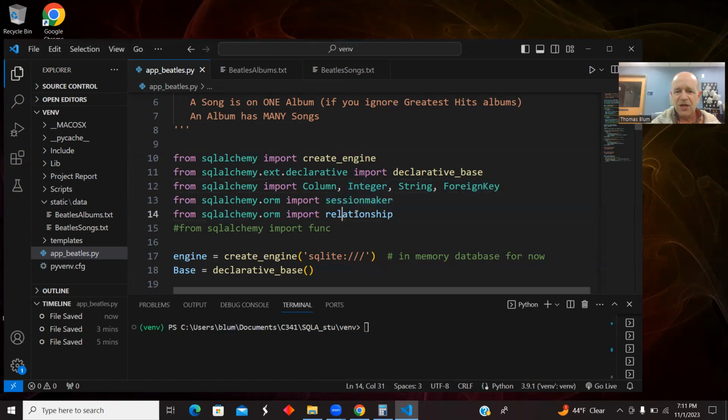I need sessions, and the foreign key will relate my song to an album. Then I will use this concept of relationship in the album class to serve as a connection back to the songs. That won't be explicitly in the database, but it will be in our SQLAlchemy representation of these entities and their relationship.